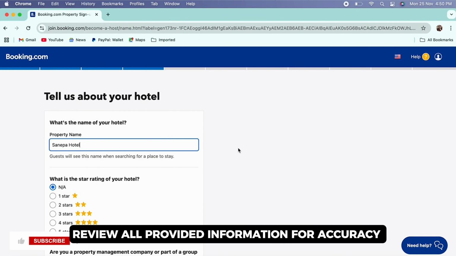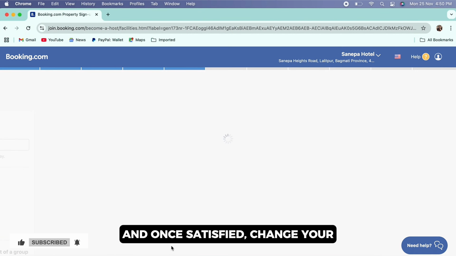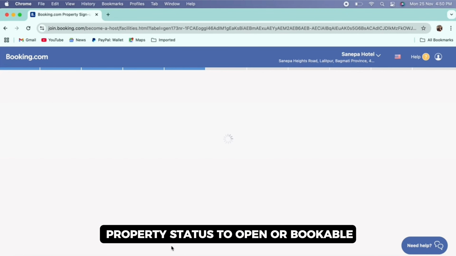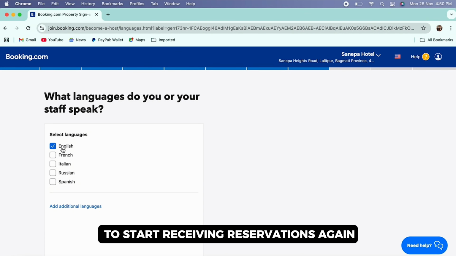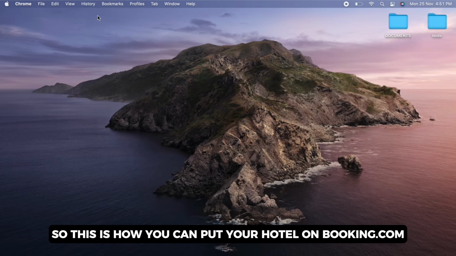Review all provided information for accuracy and once satisfied, change your property's status to open or bookable to start receiving reservations. So, this is how you can put your hotel on Booking.com.